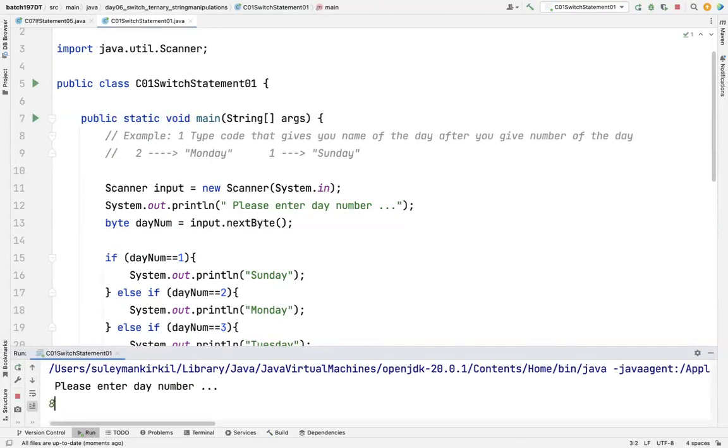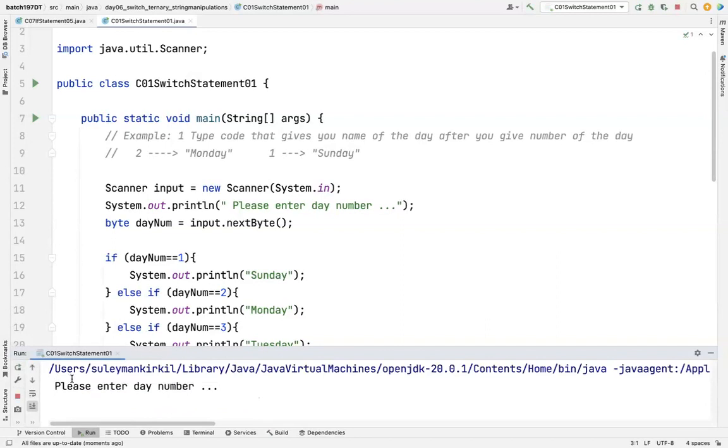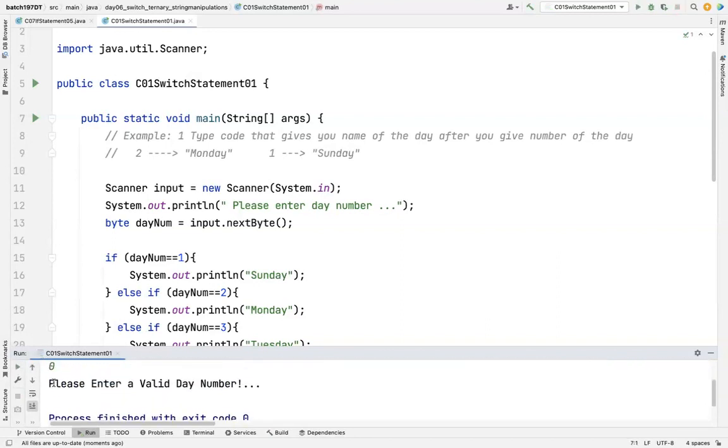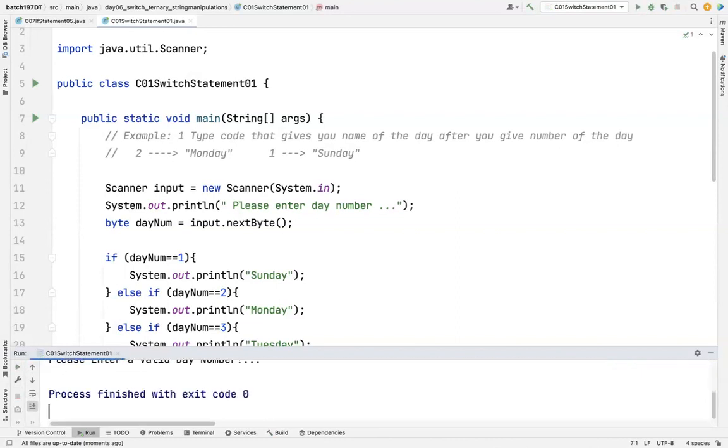Let me check for 8. It tells me, please enter valid day. This is my expectation. Let us enter 0. Enter valid day. This is also my expectation. I am testing my code. Let me try to enter negative numbers, -2. Please enter a valid day number. So my code is fine, and I am testing my code, correct?